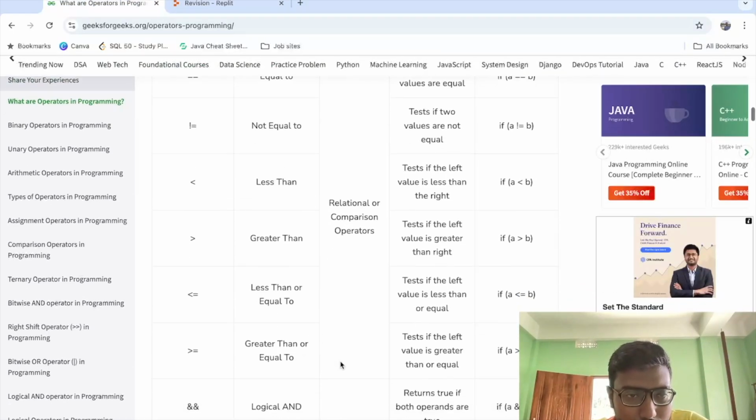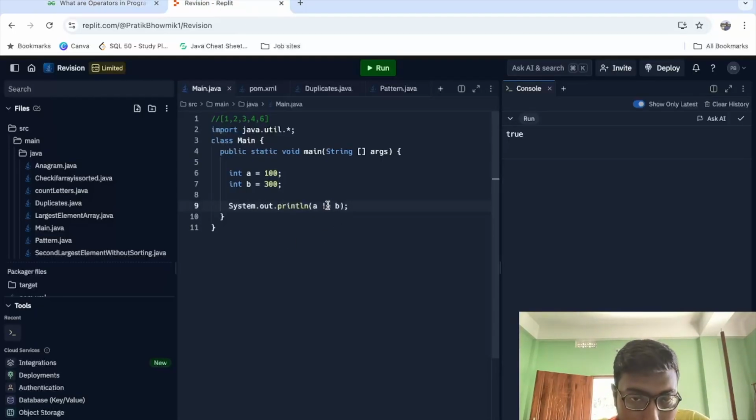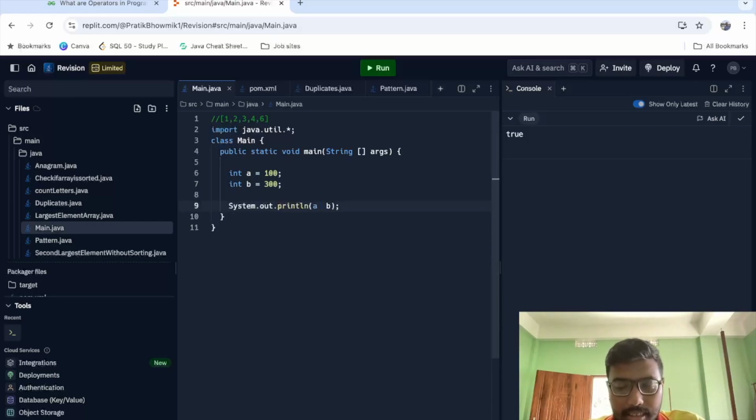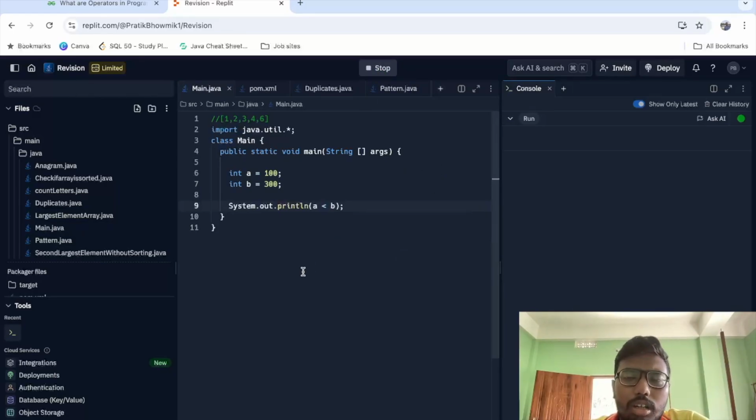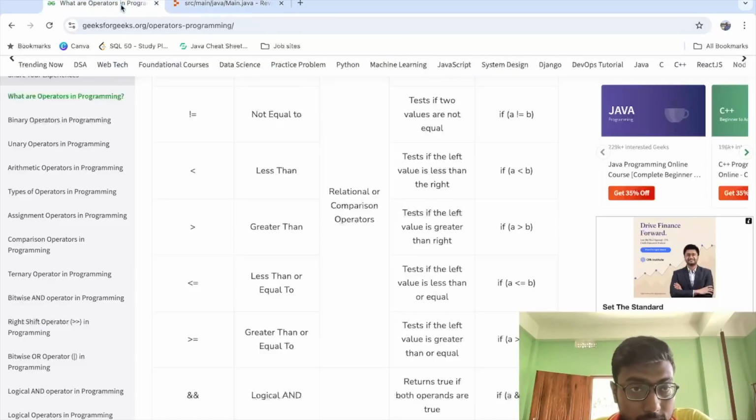Now let's talk about less than, greater than. Is a less than b? Yes or no? Comment down below. Yes, it is true, so it will give true as the result. See, is a greater than b? The result will be given out here. False, right? Yes, it is false. Simple. There is no rocket science.